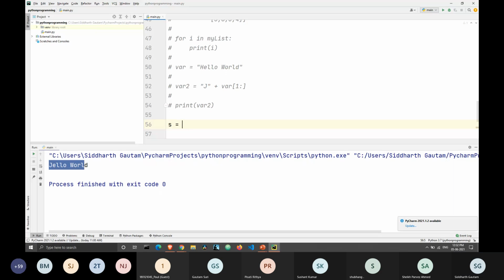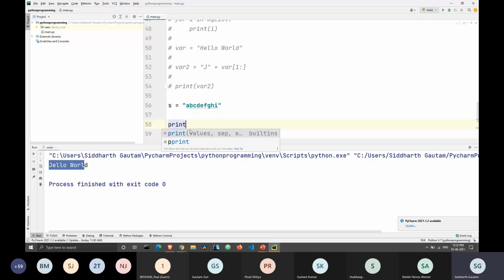Let's take S is equal to A, B, C, D, E, F, G, H, I, and then print S with, inside square brackets, 1, 6, and 2. What's happening here is that we have the starting index 1, which means we start from B. We have an ending value 6, which is 0, 1, 2, 3, 4, 5, 6, which means we end at G. And we have a jump variable 2. This is the same format as the loop.